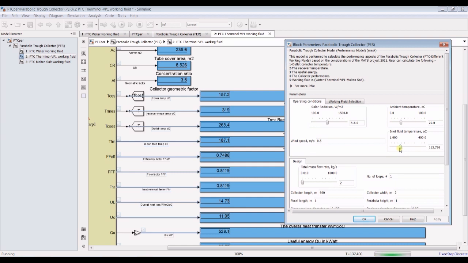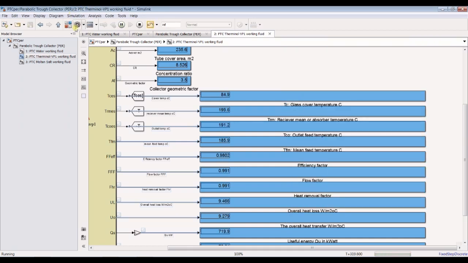Let's go for increasing mass flow rate. Increasing mass flow rate would decrease the temperature, of course, because of the heat removal factor. Now increasing solar radiation, and increasing inlet fluid temperature. This results at 600 feed lengths. That's it. Stop, and you can see here. You can keep watching your results as well.